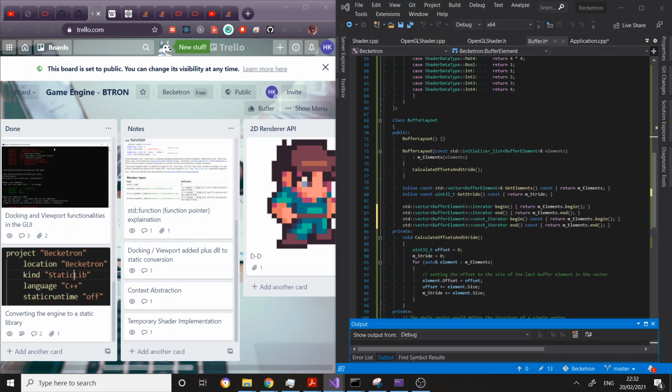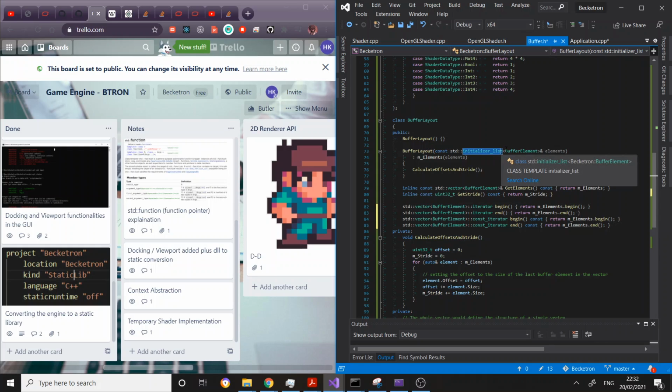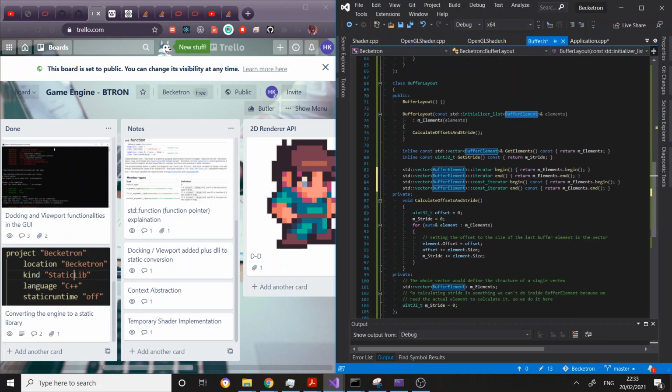And then we have the BufferLayout class. Again, we've got a default constructor, and then we've got a constructor that takes in an initializer list of buffer element type as a reference, and then initializes m_elements, which is a private variable of this type. Actually, it's a vector of this type, so it initializes whatever is passed in here with this. And then we are also calculating the offset and stride inside the constructor itself.